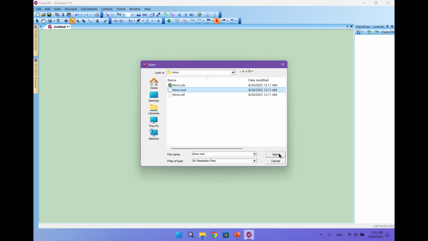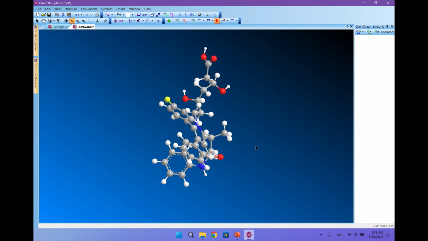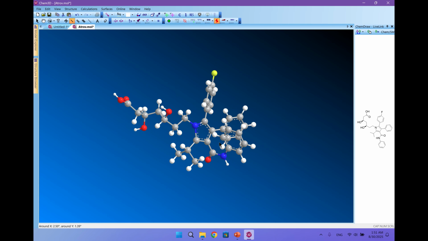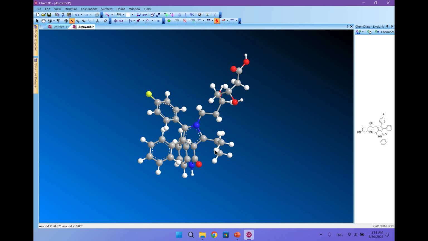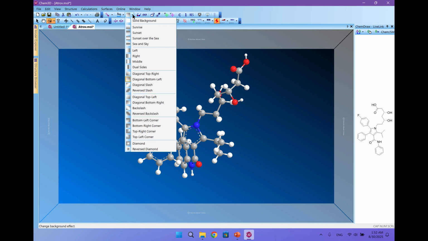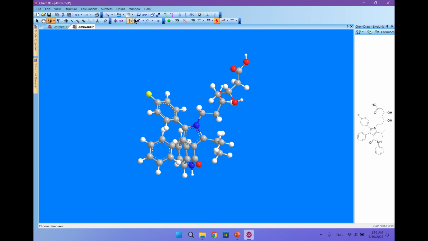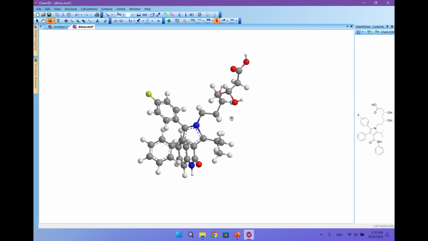I'm going to open the mol file here, and I have a structure of a drug. That's a generic drug. Here you can change the background. For example, I make it a solid background and white colored background, because I want to make my background in PowerPoint also white.